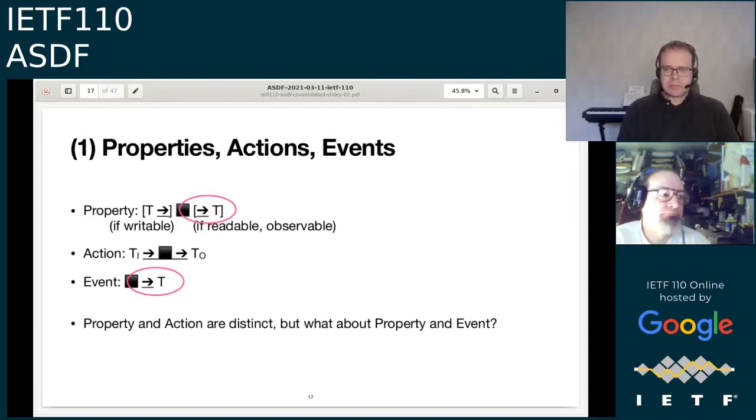How this reading and writing is done, whether in a REST protocol or in a message queue and so on, is not really the interesting thing. The interesting thing is we have a state that is associated with that property that typically maps to a physical state in some form, and that is writable and or readable.